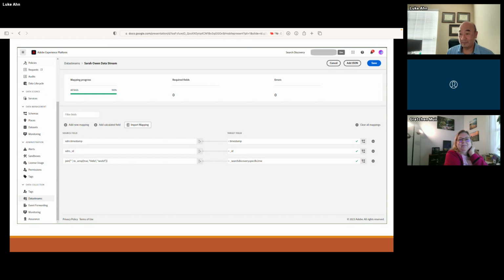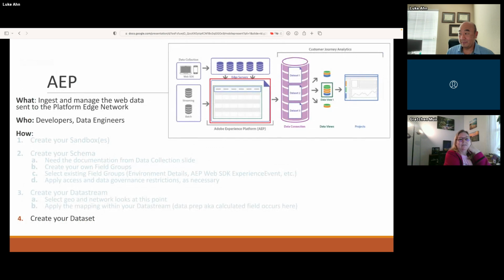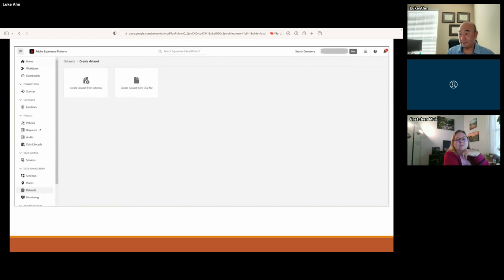Awesome. Thanks, Luke. And then last but not least, still sticking in AEP, is our data set. Sweet. So for the data set, once again, left-hand rail, lots going on in the left-hand rail, but these are the four big ones. So you have your data set, and when you click on that, you have two options. You can create it from a schema, which once again is why we made our schema earlier, or you can do it from a CSV file.